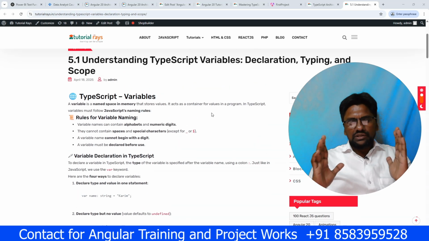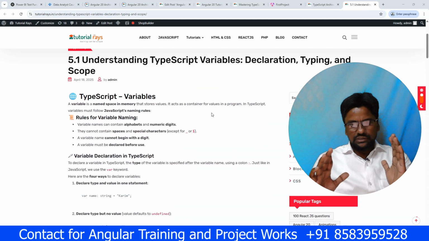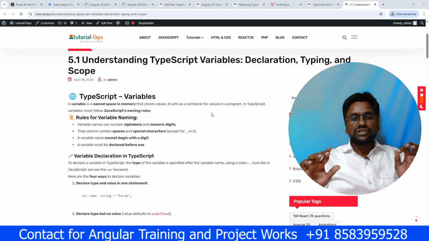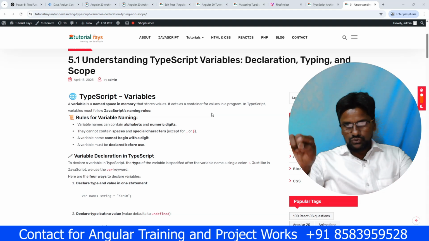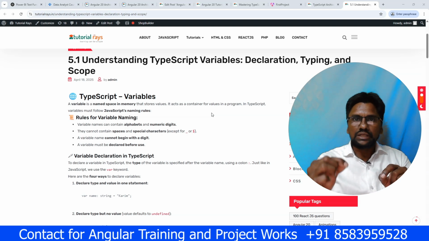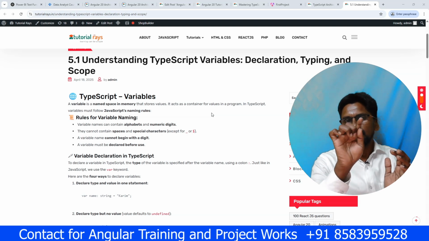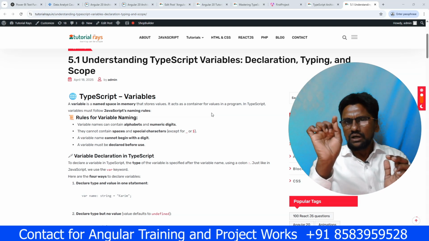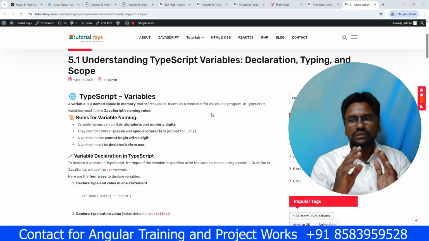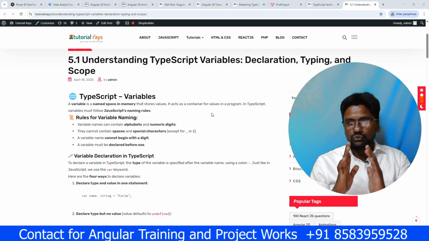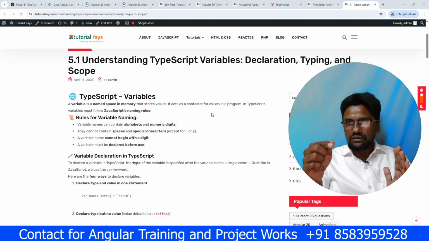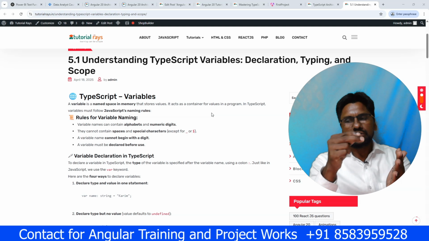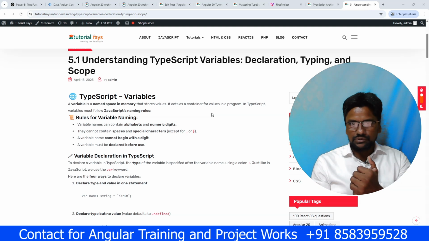So what is a variable? In this one we will understand what a variable is. A variable is a named space in memory. That means memory means what? RAM. So whenever you declare any variable, for example when we say var a, that means a space is allocated in the memory. A variable is a named space in memory that stores a value, and later in that space we can store some value. So that is the purpose.